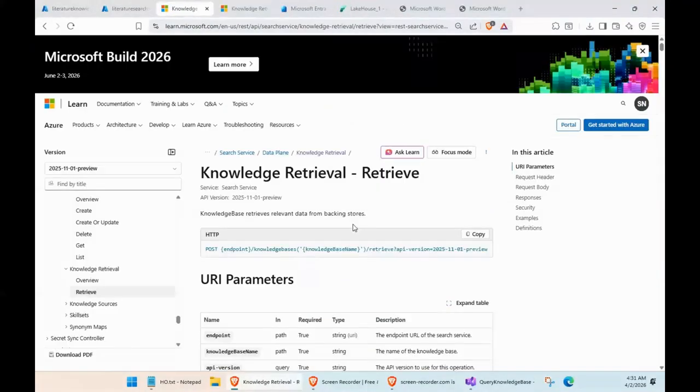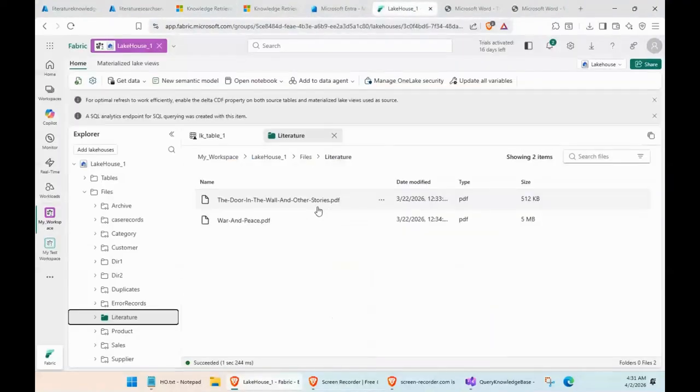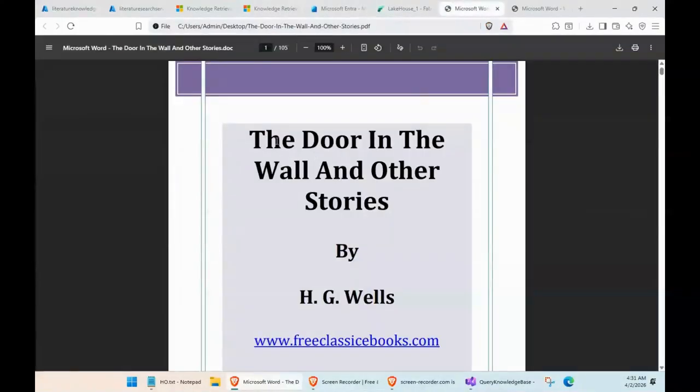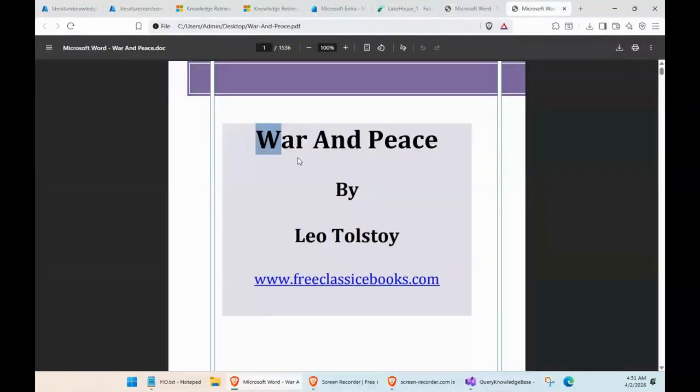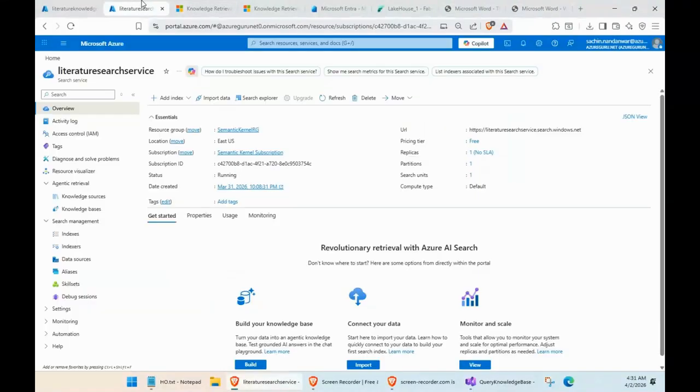Right, so let me quickly recap how the Azure AI search was implemented in the previous video. This is our unstructured data source on Fabric OneLake. We had two files that were non-fictional stories. Let me quickly open those files. One of the files was The Door in the Wall and Other Stories, and the second one was War and Peace. What we did was create an Azure AI search service with these two files as a source from our Fabric Lakehouse.